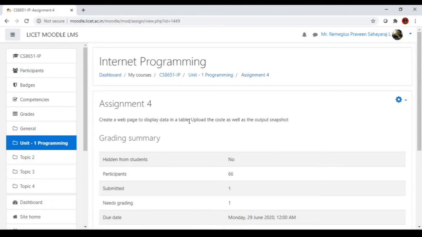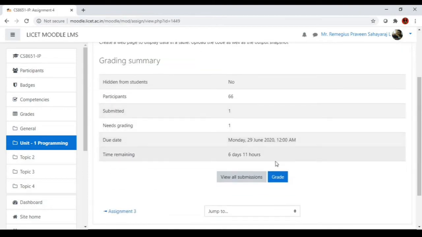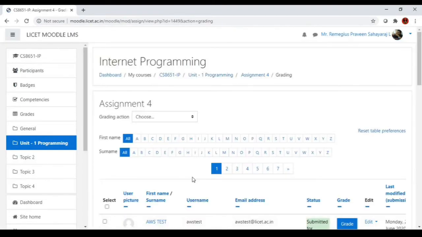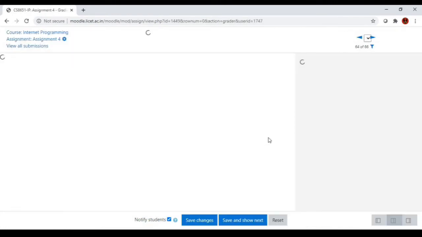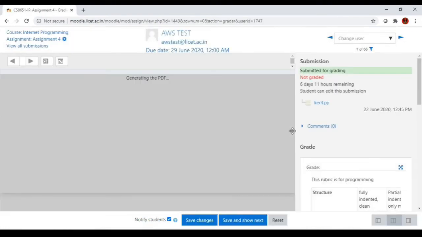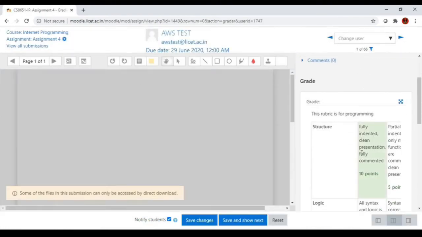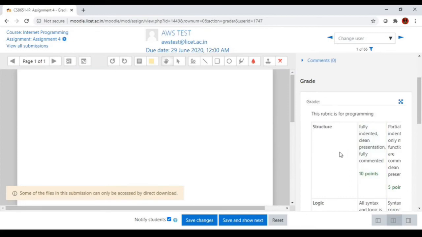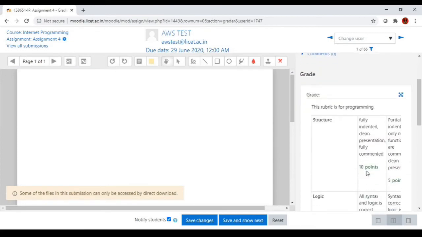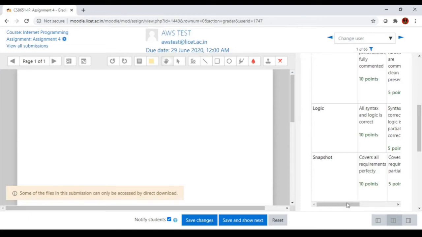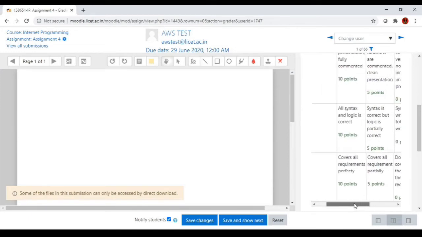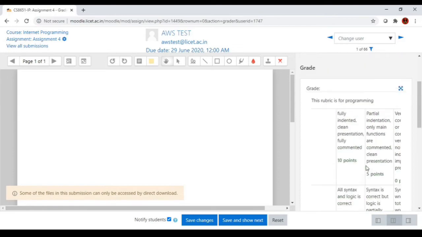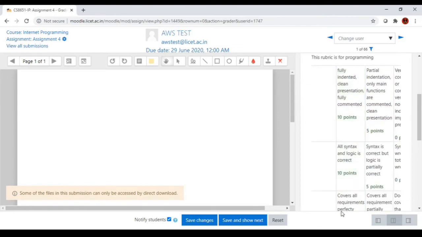So if we refresh it, we can see that one student has submitted it. So let's go for the submission. You can see the status saying submitted for grading. So let's start grading it. You can see the rubrics here that have been included now. So we have three criterion. It's not really difficult for us, we are just supposed to click the exact cell which matches the student's work.